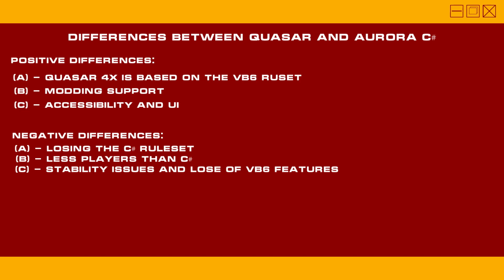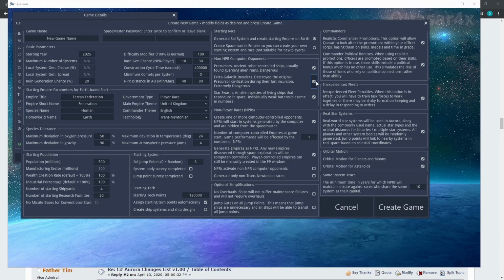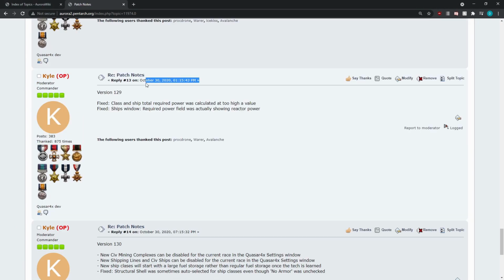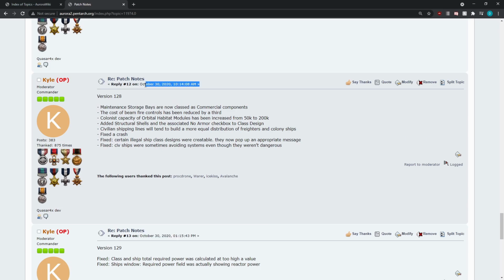Stability issues and loss of even VB6 features is up next in number 3. Primarily due to the fact that Quasar 4X is not done yet, you may find stability issues, bugs, and certain features are still not in, such as the spoiler race invaders. I have also encountered bugs in my first few games of Quasar 4X, so keep that in mind. However, the developer is active and updates are fairly regular, so hopefully these issues will be implemented or fixed.